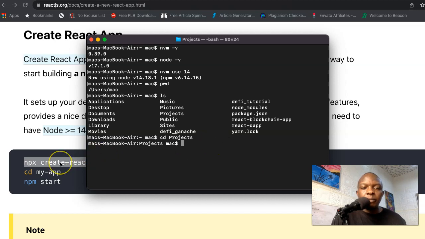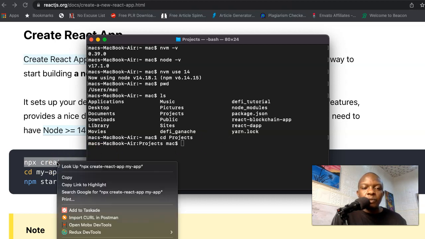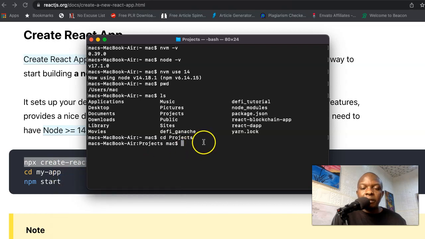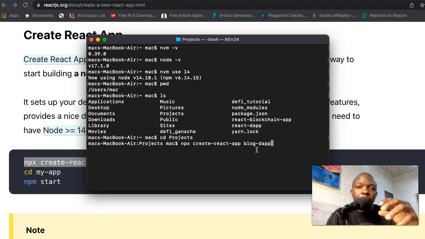We can now run this command. I just want to be able to find my apps whenever I want. That's why I have them all in the folder. So I'll right click, paste, and then instead of the app, I can call it blog dApp. Okay, dApp stands for decentralized applications.